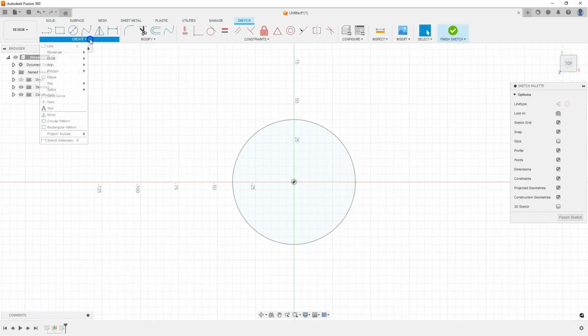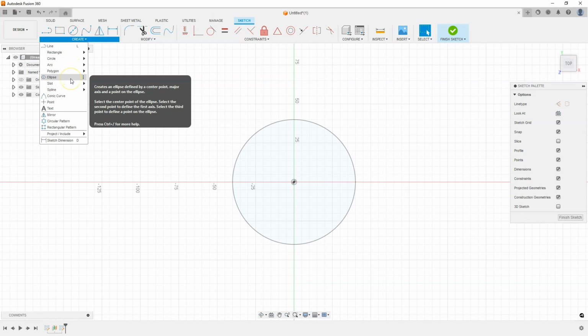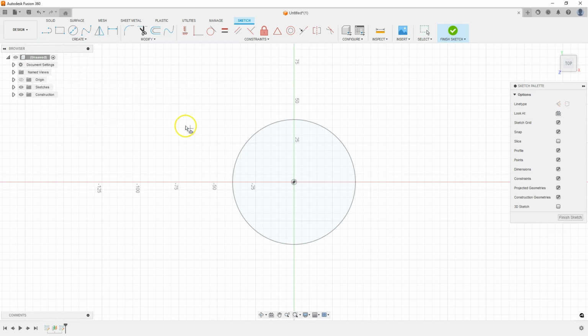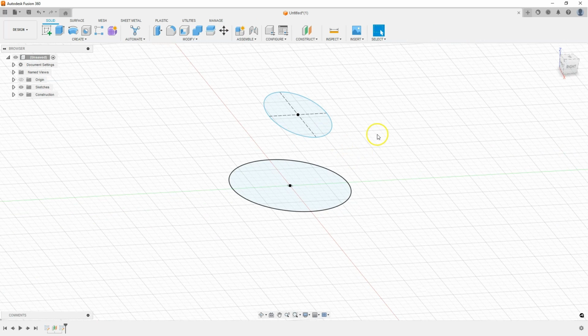Then from the Create menu select Ellipse. And to create an ellipse, select the origin point of the coordinate system as the first point of the ellipse, then specify the position of the second point and the position of the third point of the ellipse. Draw the ellipse roughly like this and click Finish Sketch to exit the sketch. And now we will create another sketch.